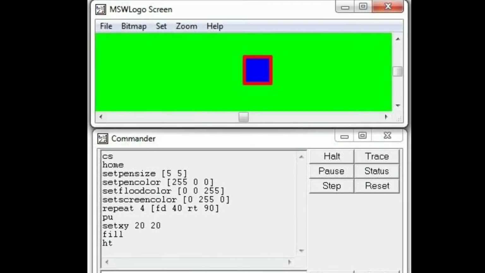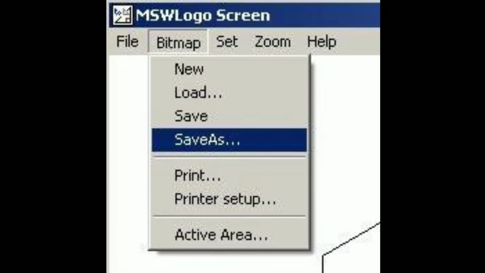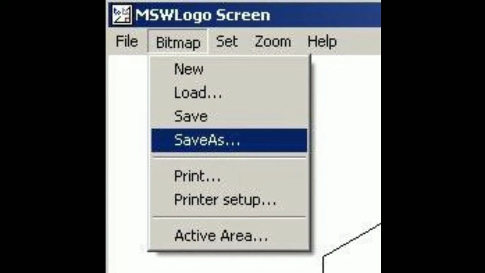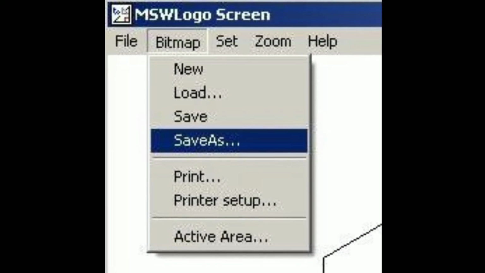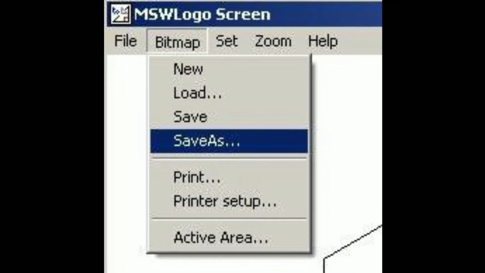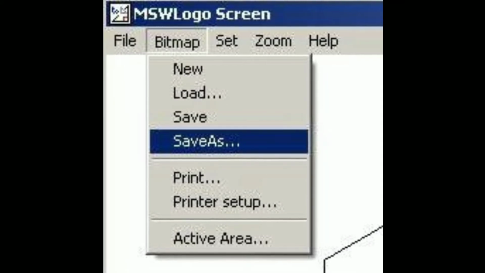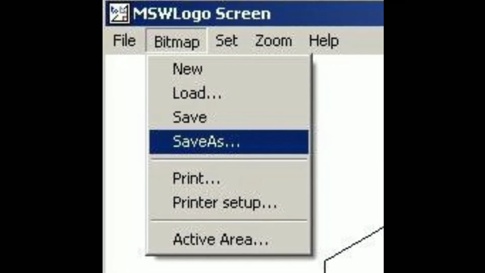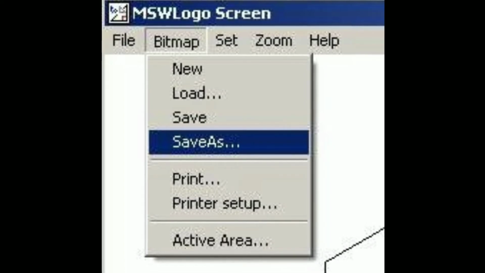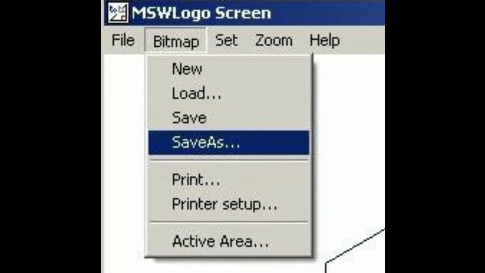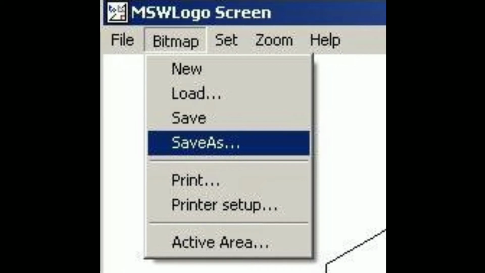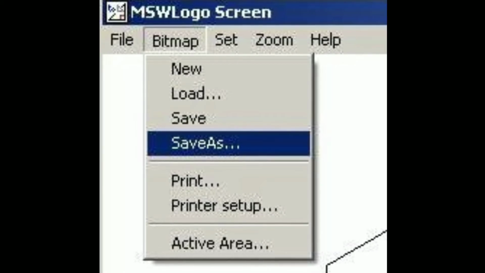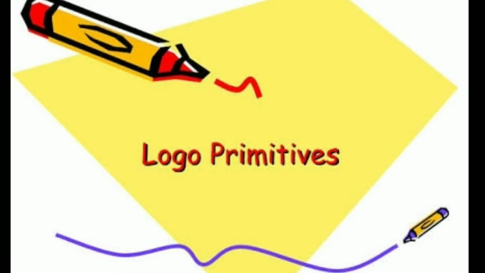Now we have to save this program. How is it to be saved? See the steps. Go to the Bitmap menu and choose the Save As option from it. Once you click on the Save As option, it will ask you to save this file with a name. So by using the Save As command, you can save it.